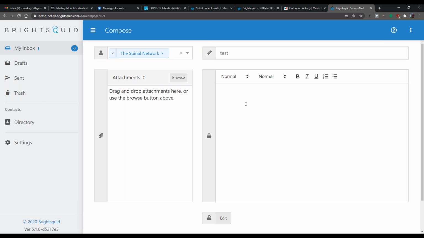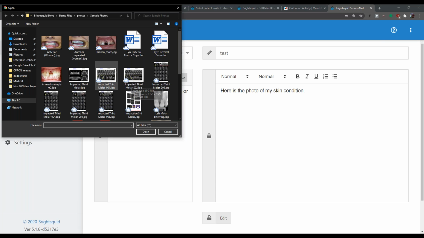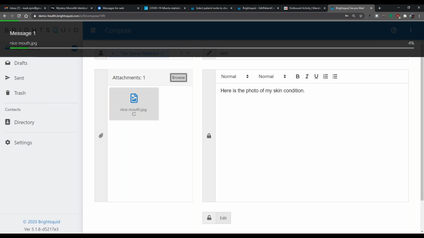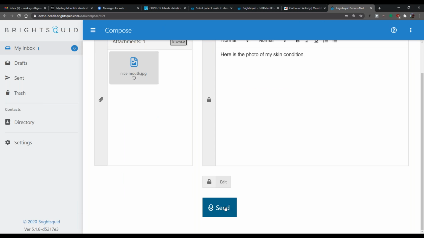So I'm just going to write the subject line of test. Here is the photo, oops, pardon my typo, of my skin condition. Now, this probably isn't something I would send to a spinal surgeon, but just for demonstration purposes, I can send a photo of something or someone. So I'll click on the browse button here and I can select from my computer any file that I may want to share with my doctor's office. Here we go. Here's me, someone smiling. And then once that file gets uploaded, I would click the send button down here, and this will be sent off to my doctor's office.